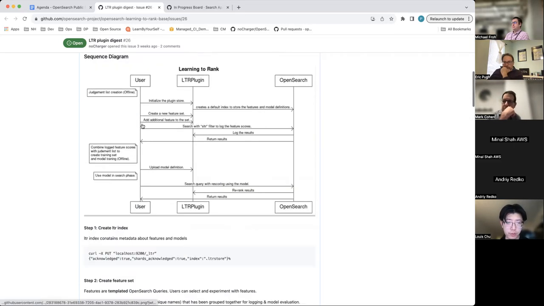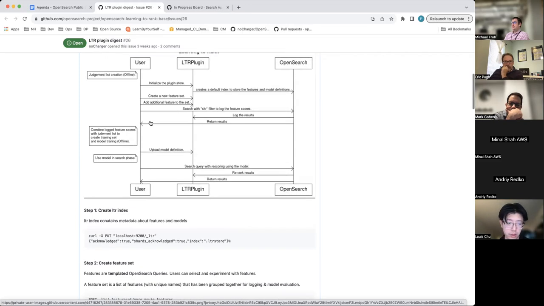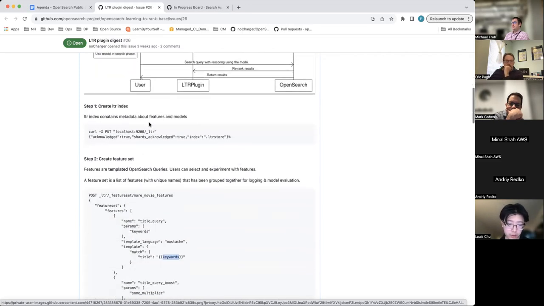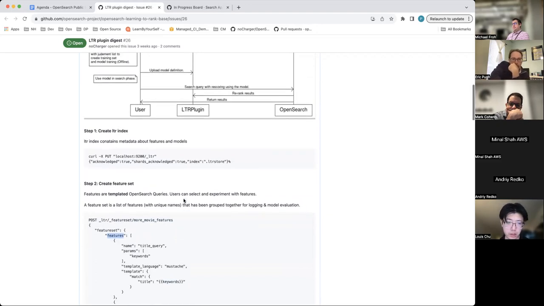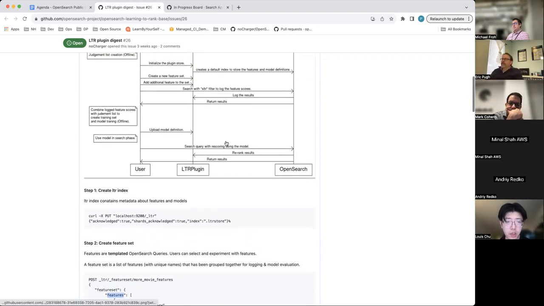Okay, so if we go back to the original sequence diagram, we talk about the first one, creating a new feature. Adding an additional feature is basically the same thing. If you take a look at this one, we know the feature set name and the features are just a list, so we are basically appending new features to this list. And then the next one is quite interesting, the search with SLTR filter.